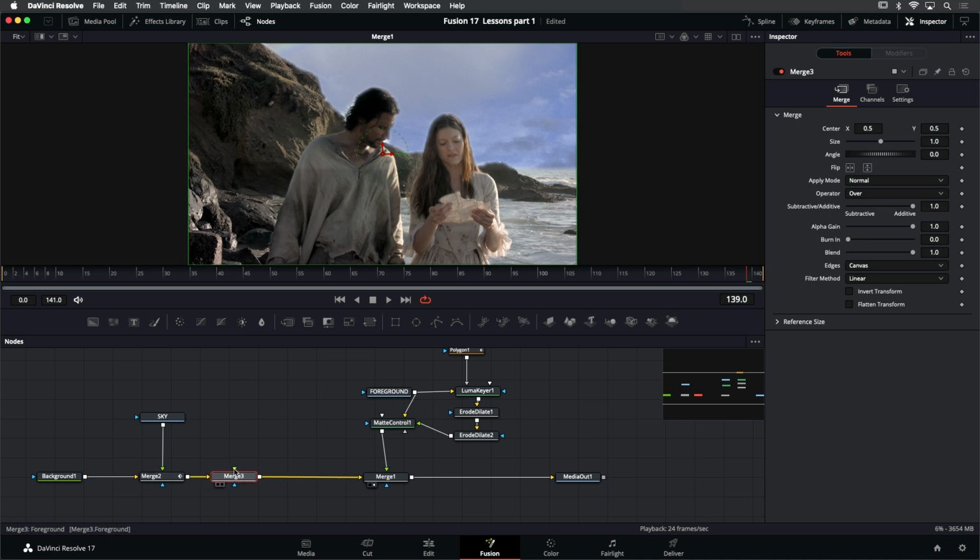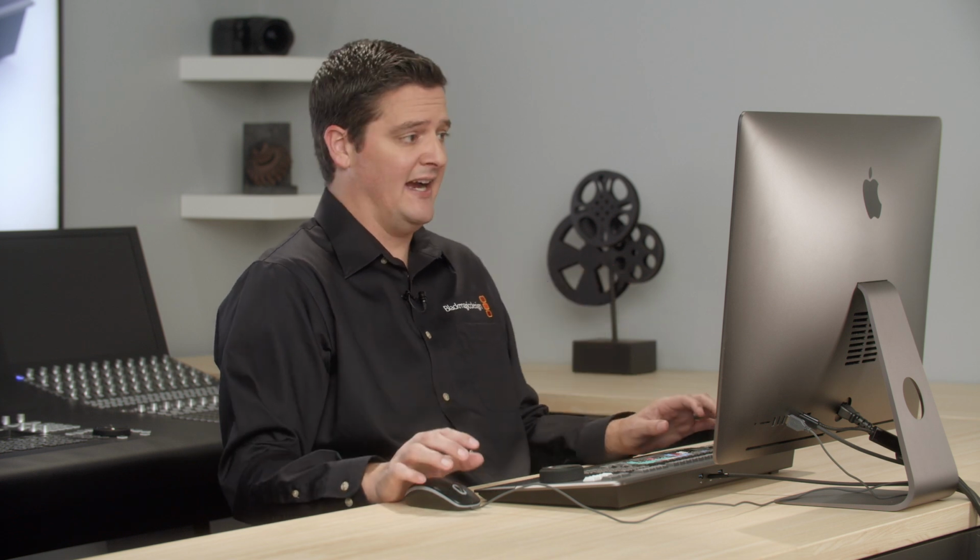And then I'm going to attach the foreground input of this to the foreground element directly. Now let's view that merge 3. And we can see that we're not even seeing any of the sky there. What we want to do is actually bring down the opacity of the foreground a bit so that we're controlling the mix between the replacement sky and the original sky.